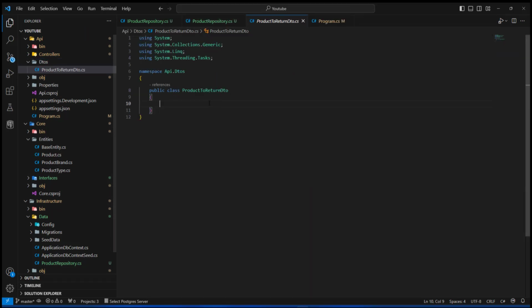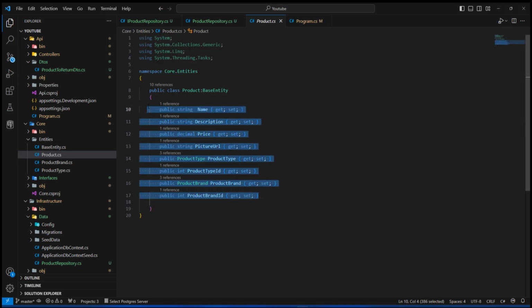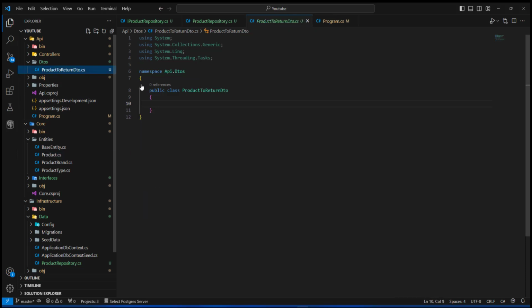As we're going to be returning the product, we can use the properties from the product entity. I'm going to go into my entities and choose the product, and inside this class I'm going to copy all these properties, and we will delete the ones that we don't need. So I'm going to press copy, go into my DTO class, and paste all these properties into this class.